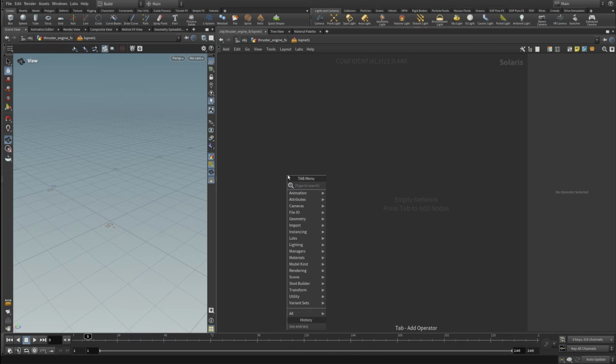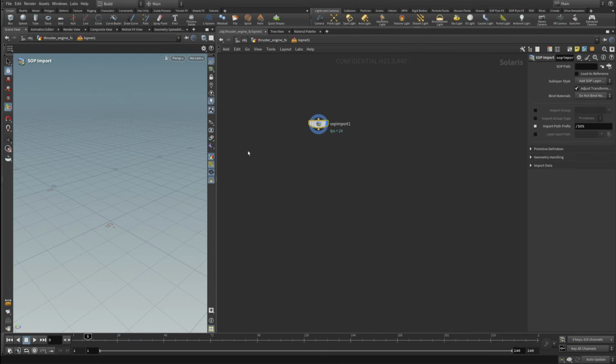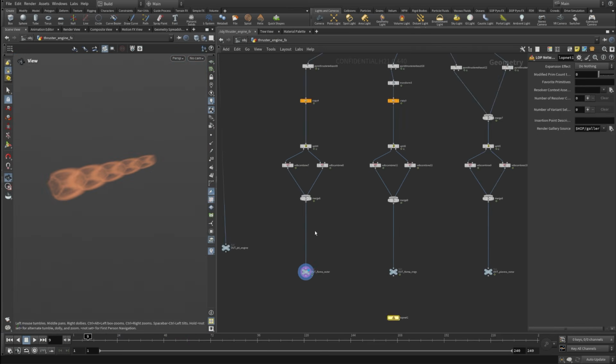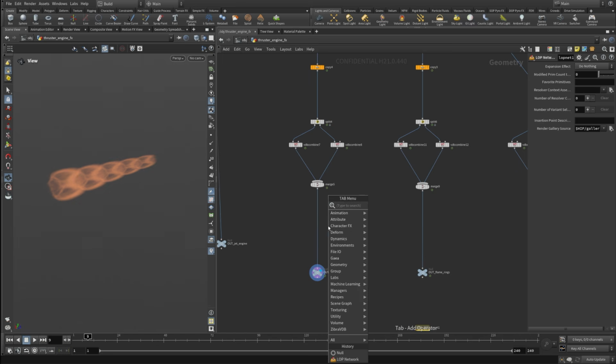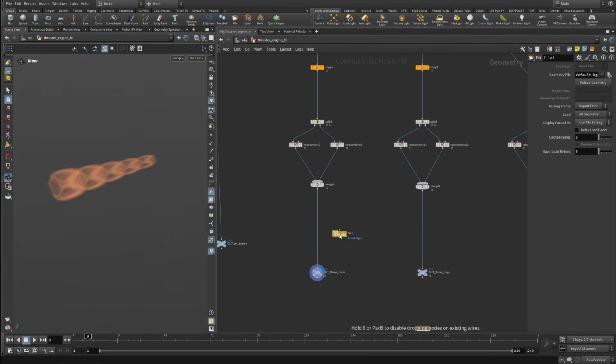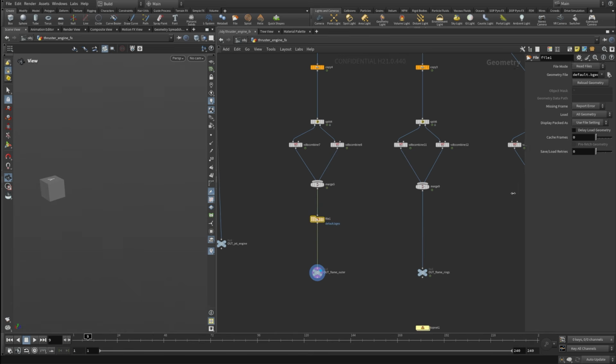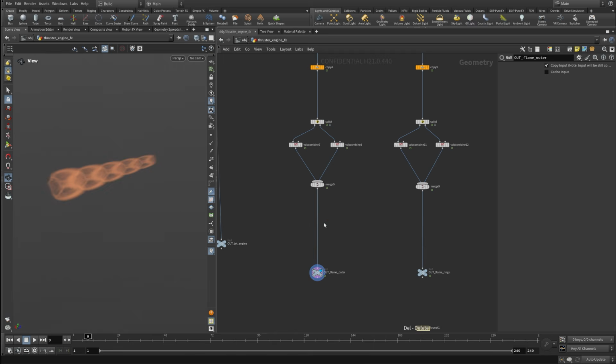So we can put a couple of these SOP imports. You can also cache the thrusters here before the out. So it's just a simple file cache. For now, I'm just going to do everything in real time, but this can speed up the performance. So the thing is, sorry, not this one, the file cache.